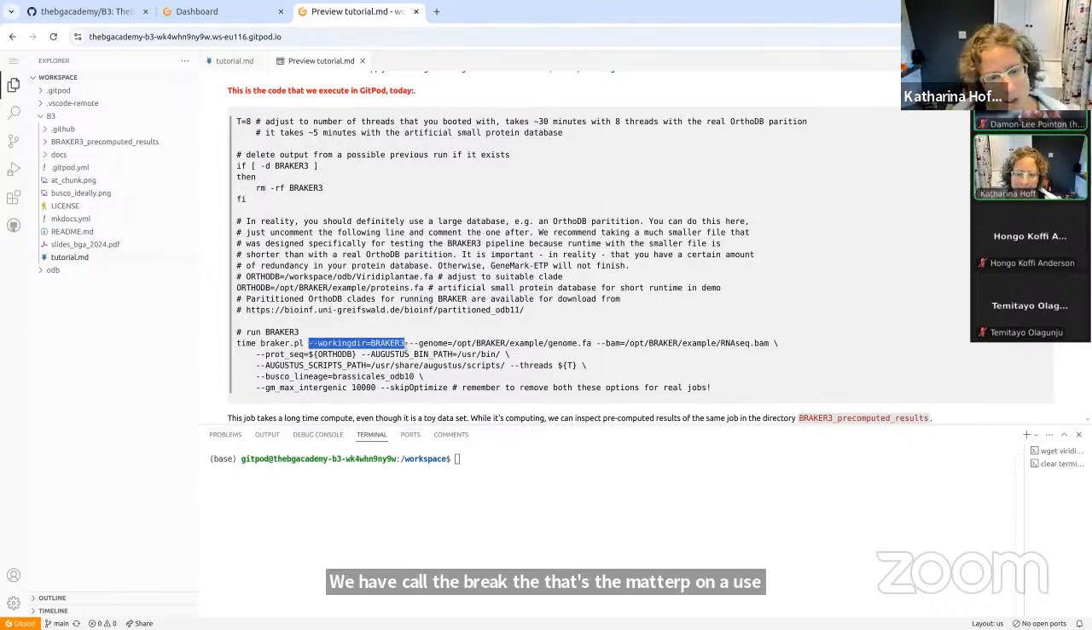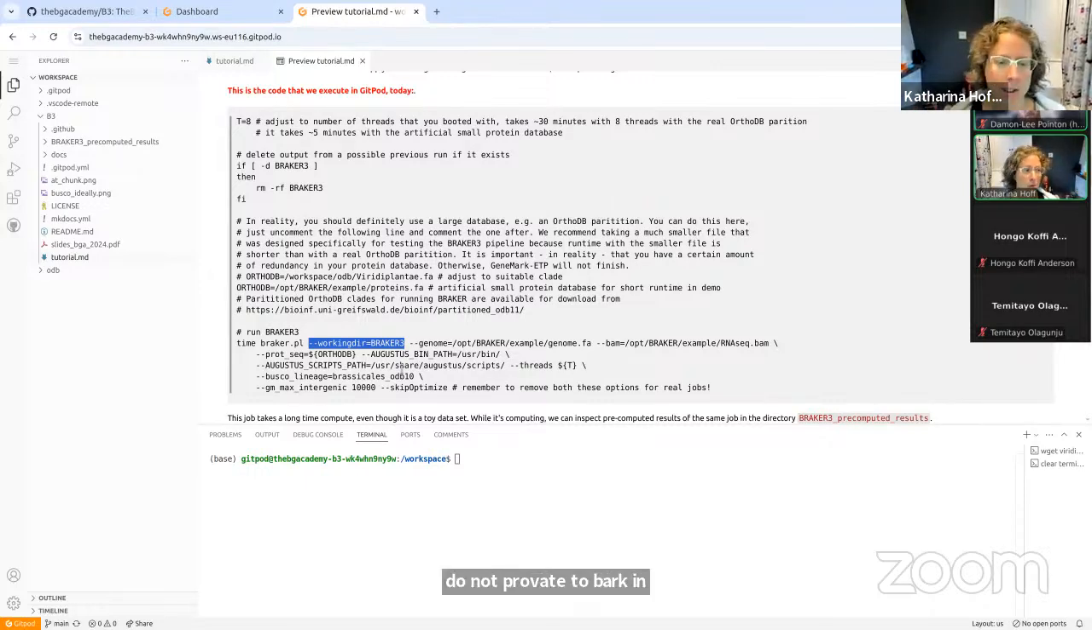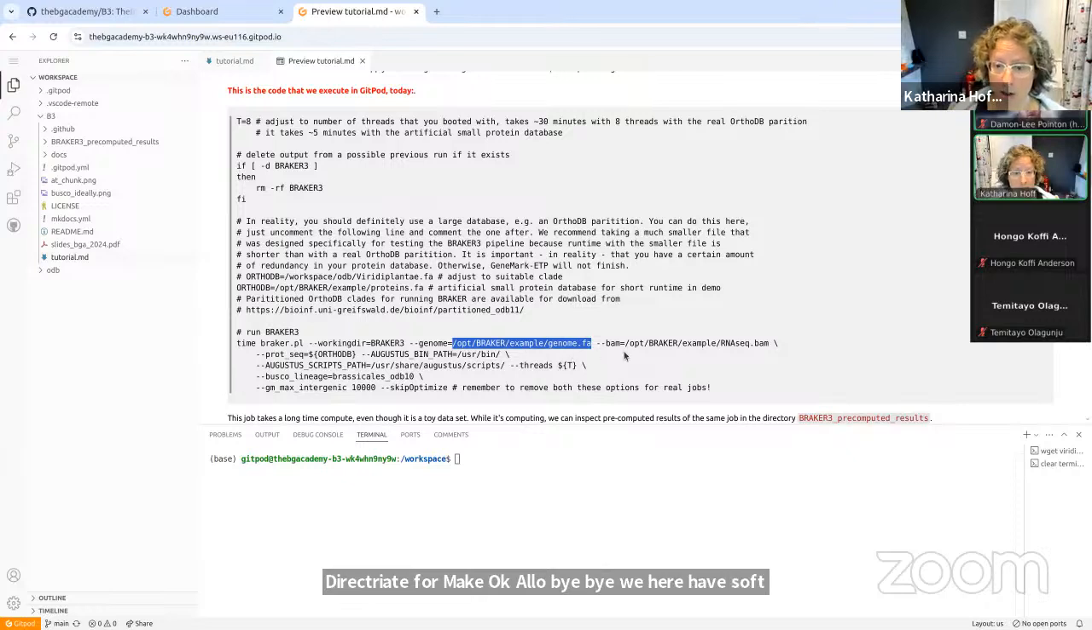You can, but you don't have to provide a working directory. If you do not provide a working directory, it will make a directory called Breaker. Now I call it BRAKER3 just to show you you can make your custom directory name. We here have a soft masked genome chunk from Arabidopsis. It's sitting in our container.